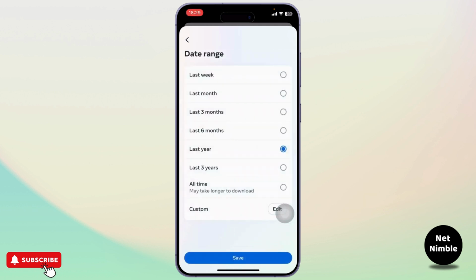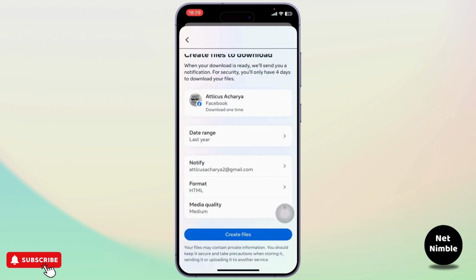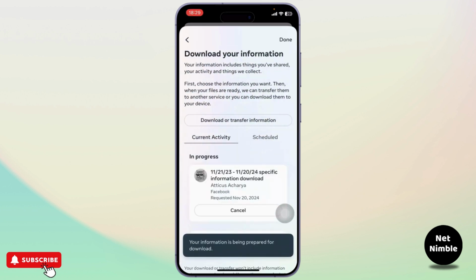Now here you can change the settings to whichever year or whichever date you want. And after you've done that, tap on create files and it will create a file for you, and then you can download it from here. So that is basically how you can download your information of Facebook Messenger chat.